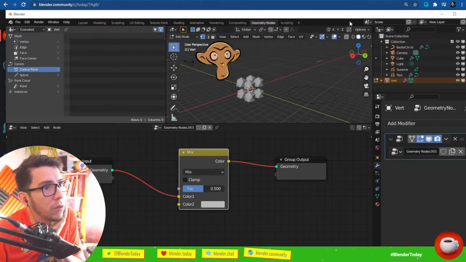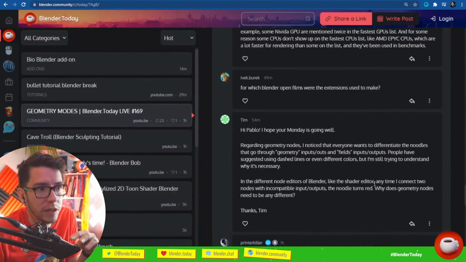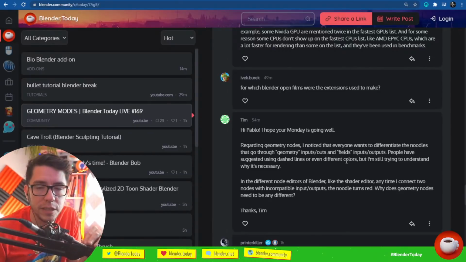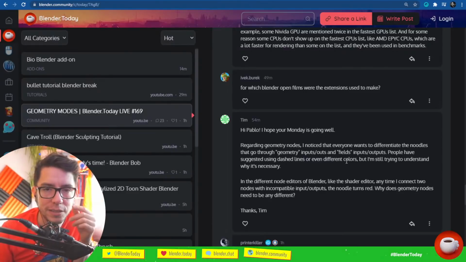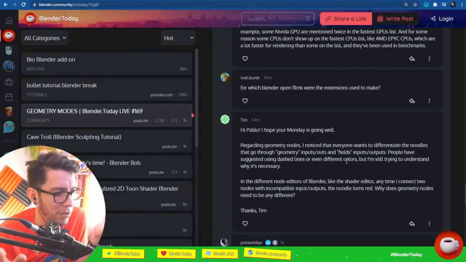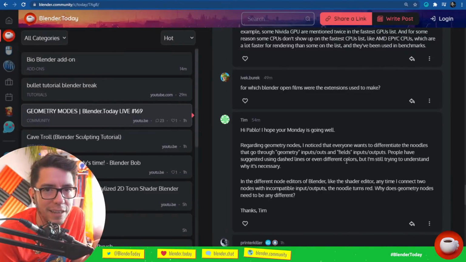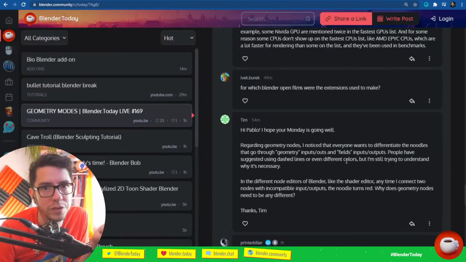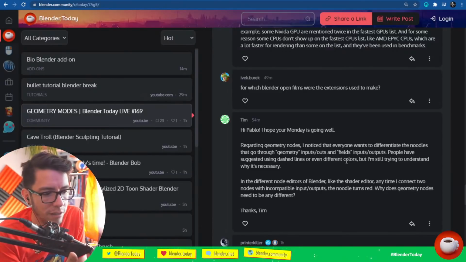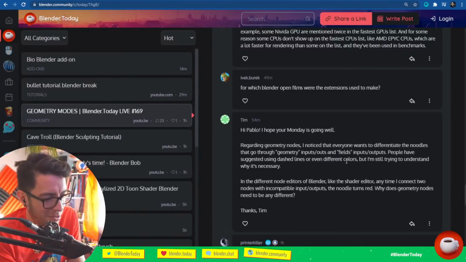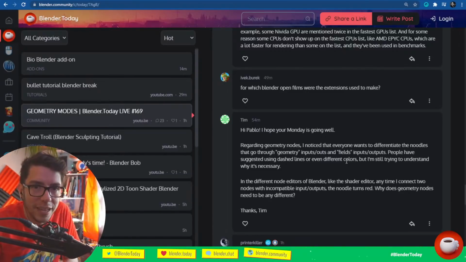But the reason why it's important to show the geometry nodes inputs and outputs, and the fields, is because it's a completely different workflow. The type of data that goes through the noodles is different, whereas in shader nodes, it's all the same. You can basically connect anything with anything. Well, maybe shaders with colors, kind of, but no. But it's always data that is flowing.